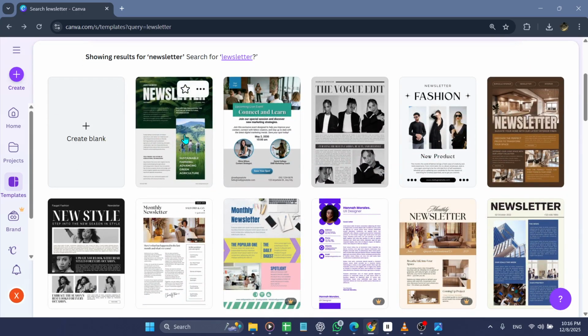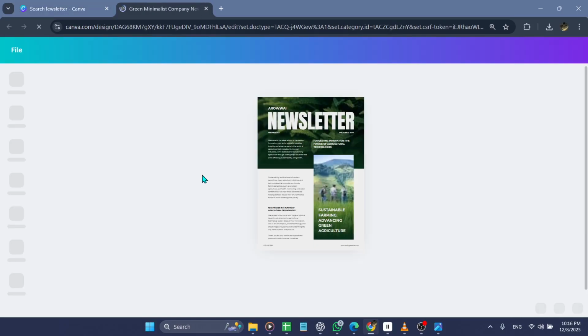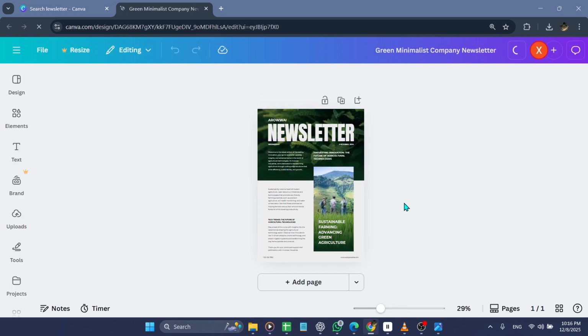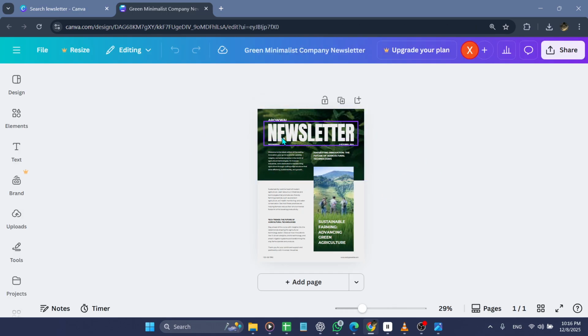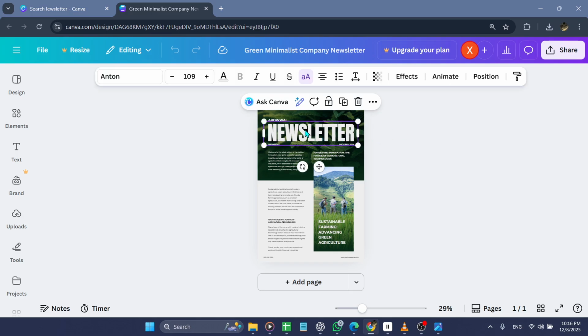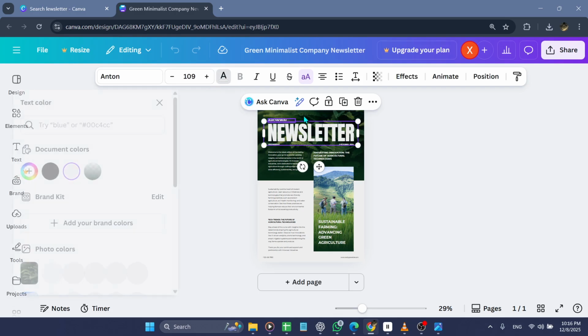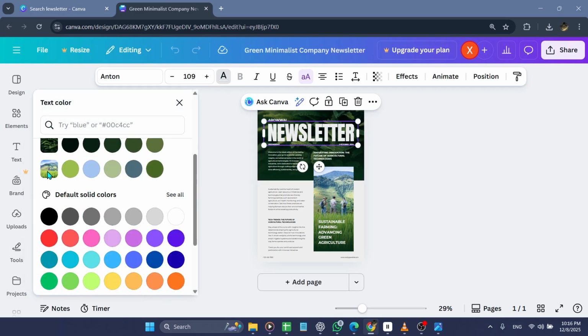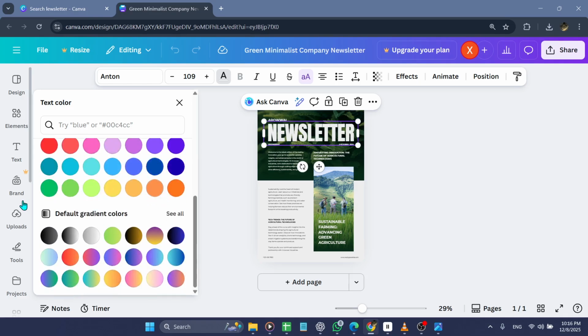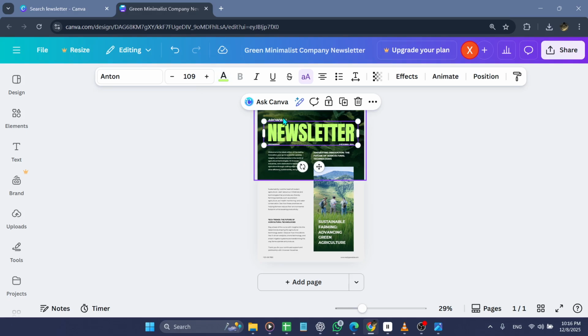Start with the text. Click on any text box, delete the placeholder text, and type in your own content. Make sure your writing is clean, engaging, and easy to read, as this is the main way you'll communicate with your audience. You can adjust the font style, size, color, spacing, and alignment to match the tone of your newsletter or your brand identity. Next, replace the images in the template.